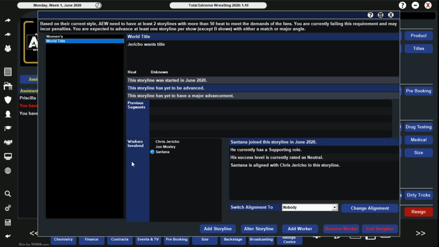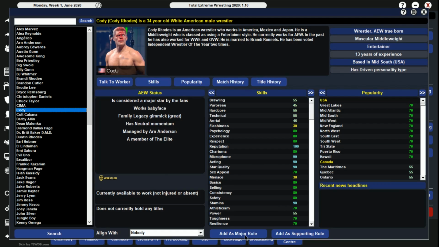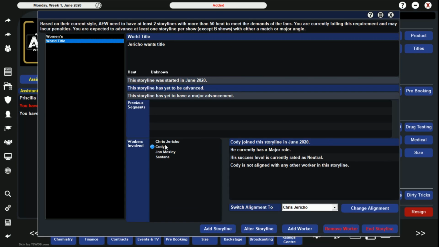You can add as many people as you want. You could also add a worker. Let's say that we want to put Cody in the mix here, right? Add him as a major role. So Cody is not aligned with Moxley or Jericho. He's just a part of this 3-way storyline, and Santana is still aligned with Jericho. So you can go as deep as you want here and make the storyline as you see fit.